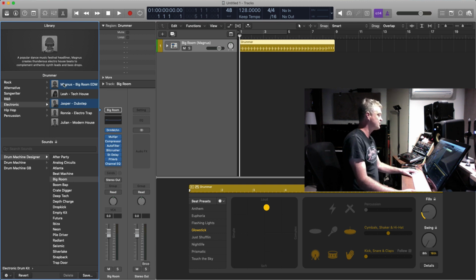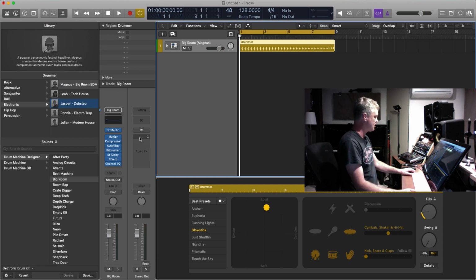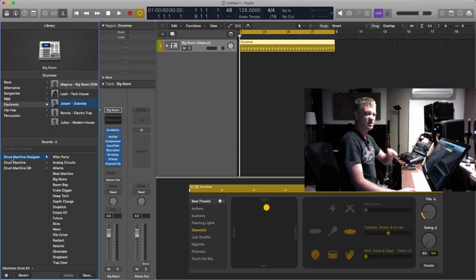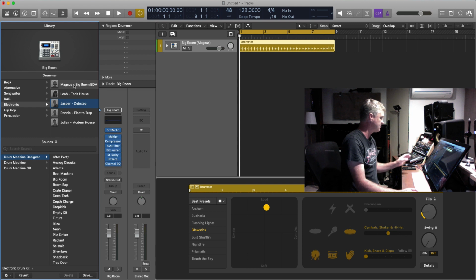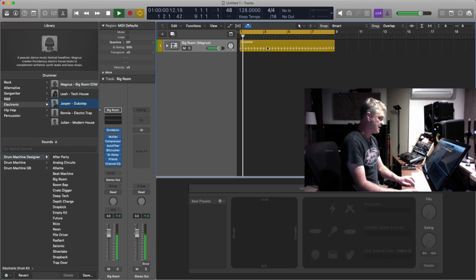Okay, so let's have a listen to what Magnus is giving us out of the box. I can see that he is using a Drum Machine Designer, one of the new Drum Machine features. Before, Logic used to just use Ultrabeat. You can grab the old Ultrabeat drum machines down here, some of their kits. Let's just see what they're going to give us on default. Magnus, press play.